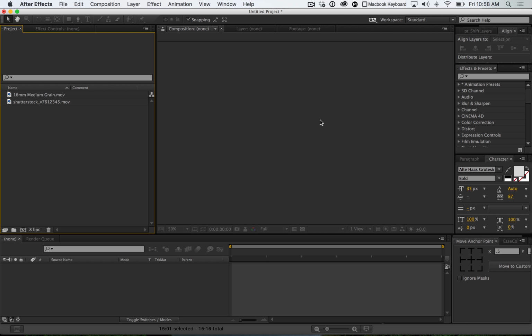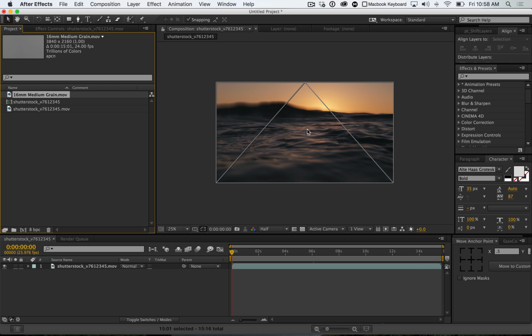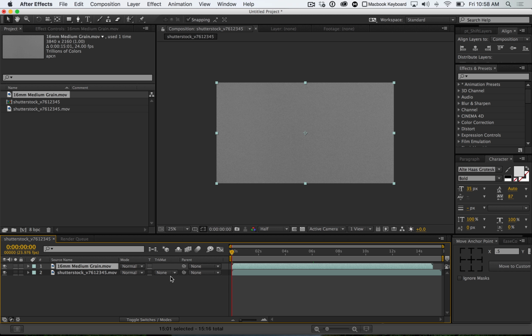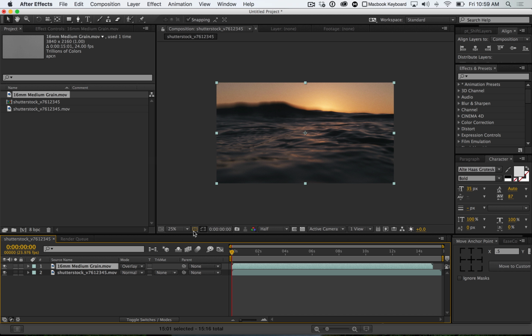So in After Effects, I've imported my footage and my grain, and let's go ahead and just create a new composition with this footage. I'm going to drag the grain on top and make sure it's on top of your footage, and the blend mode column is right here. If you don't see it, you may have to toggle the switches, and we'll just hit this drop-down menu and select Overlay or Soft Light to composite. And that is how you composite in Premiere, Final Cut Pro, and After Effects.